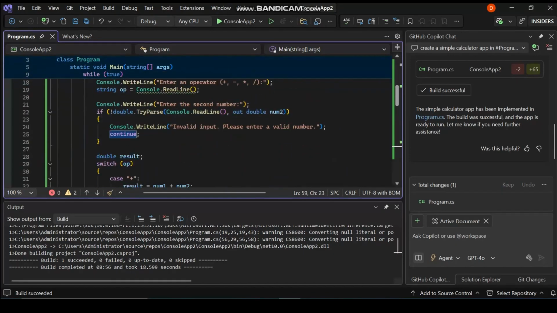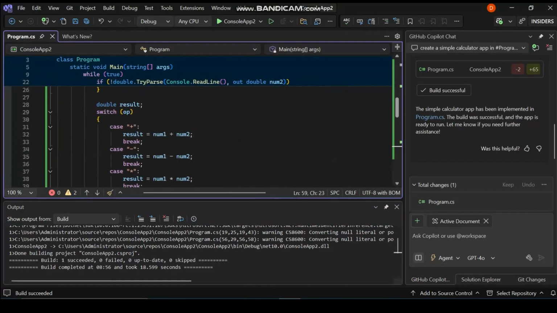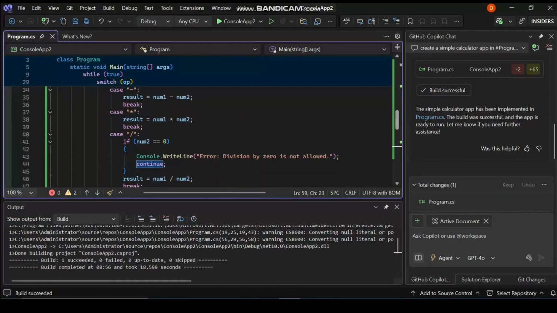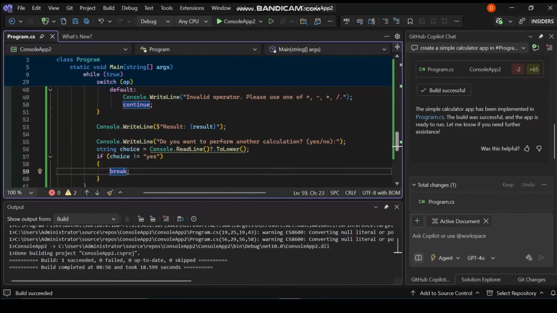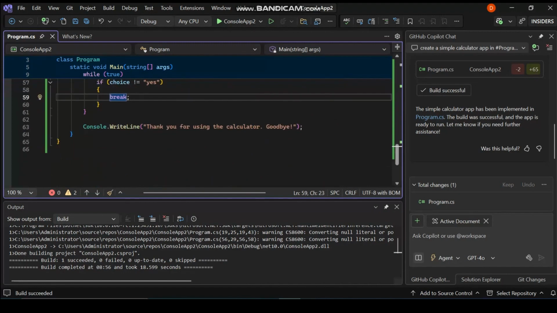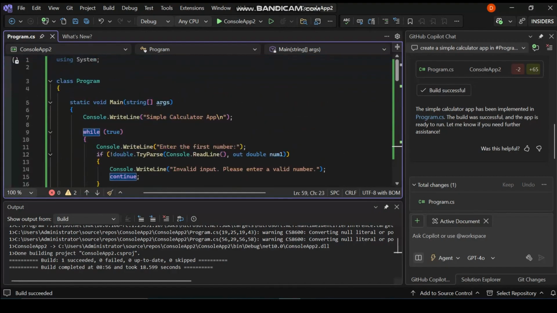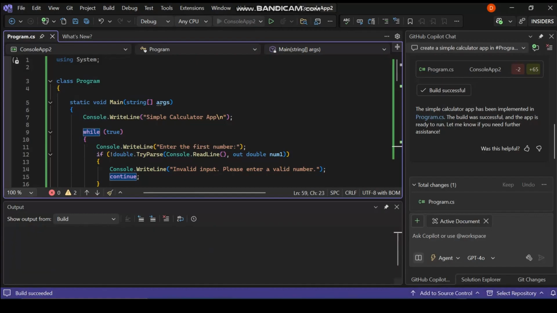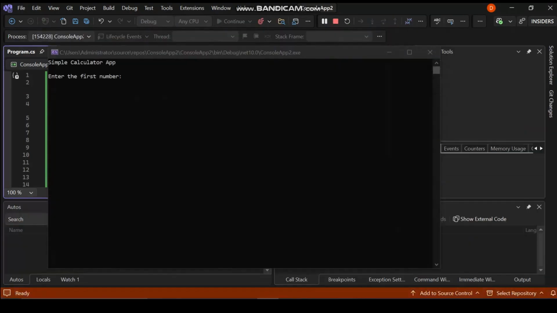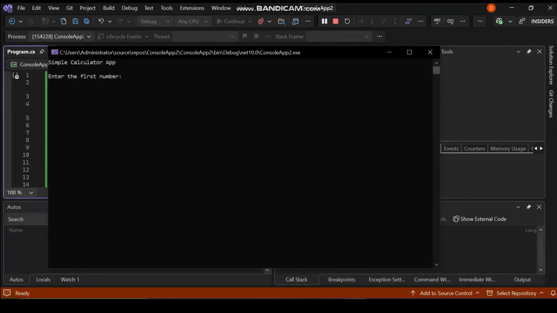As I'm scrolling down, if you don't have the Copilot here, you can pause it and then want, okay? So that's what we've got here for now. Let's go ahead and run it to see what comes out of it. As you can see here now, it's prompting to enter the first number. So let's enter some numbers and then enter the operator.